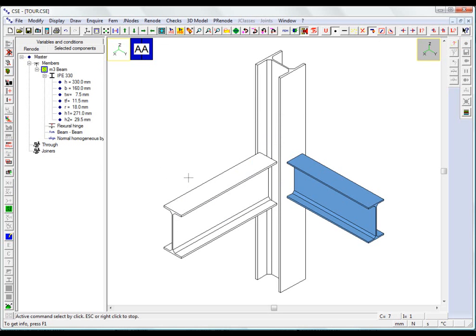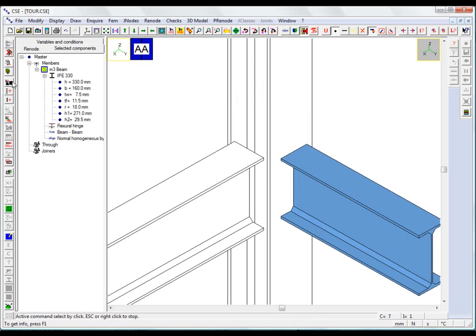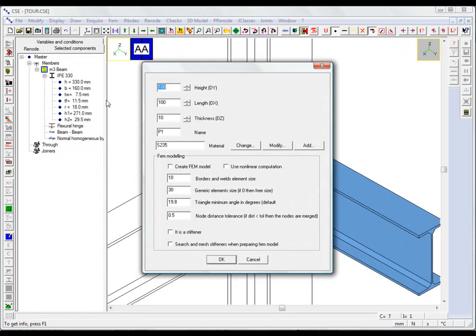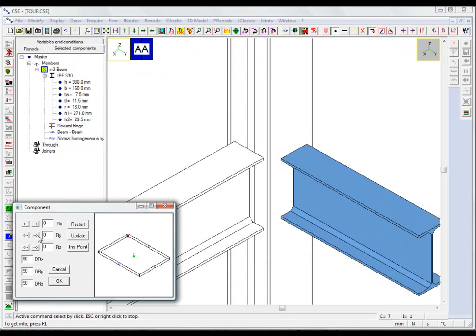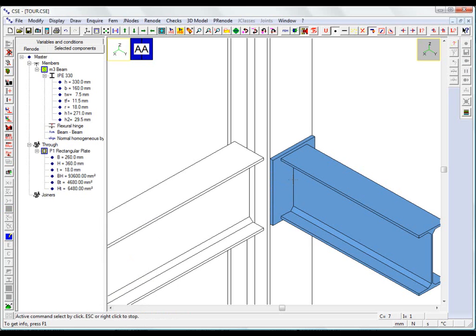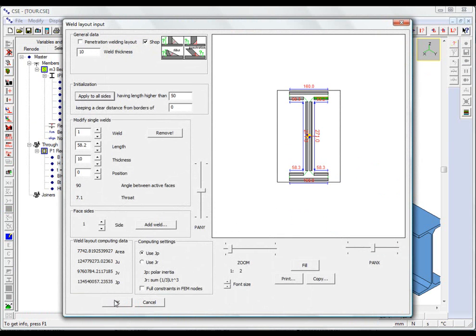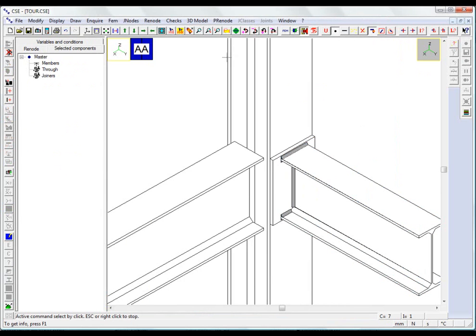We add the flange. We weld the beam to the plate. We apply the bolt layout.